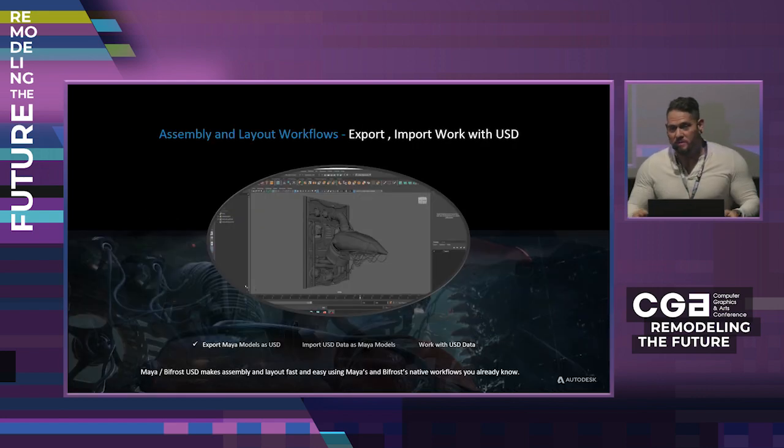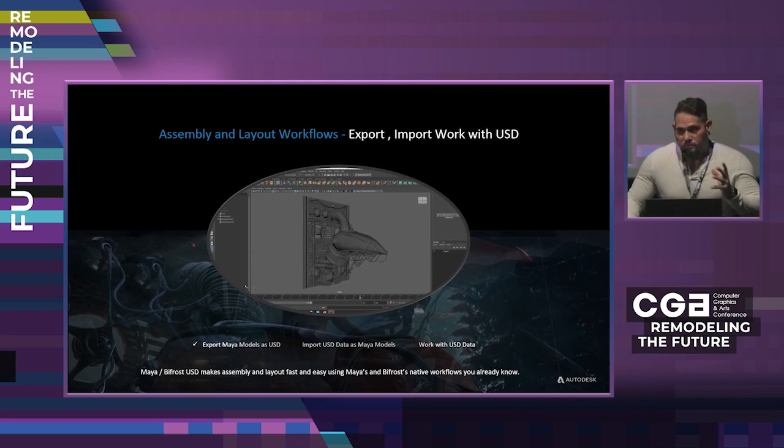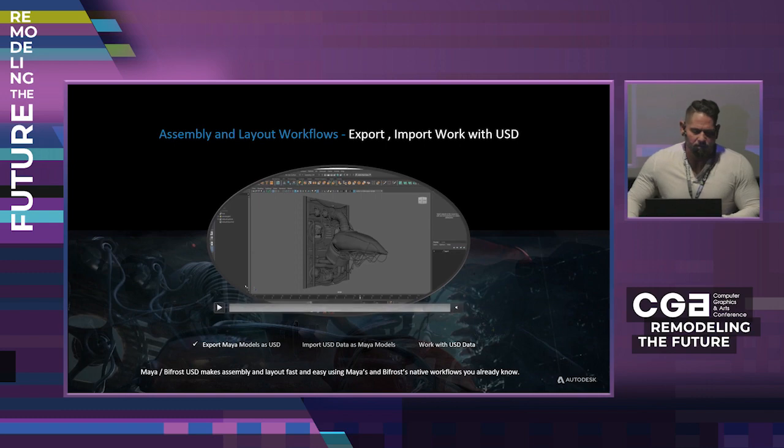I pre-recorded this because otherwise it would have taken a long time. So I'm just going to play the video and explain the full process on top, right? First we'll start by exporting the model from Maya as a USD model, and then we're going to import it back in different ways. You have to import USD and work with USD inside of Maya.